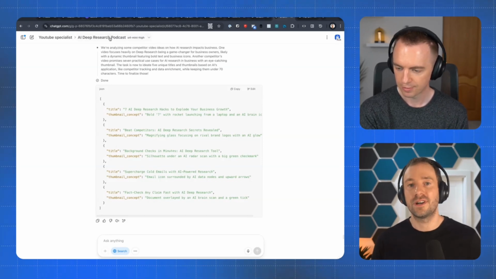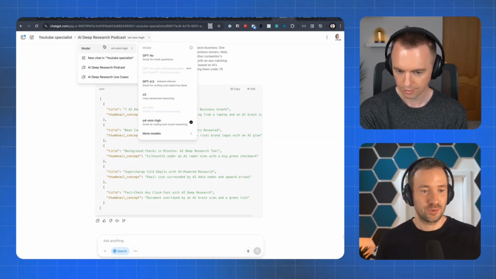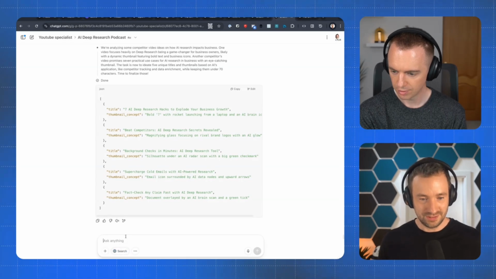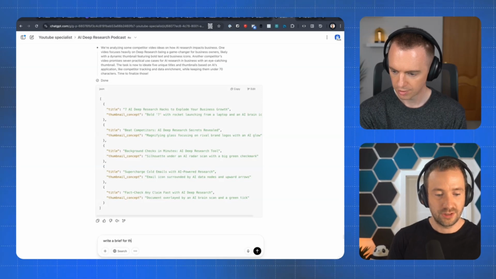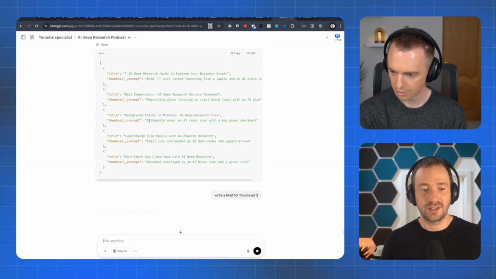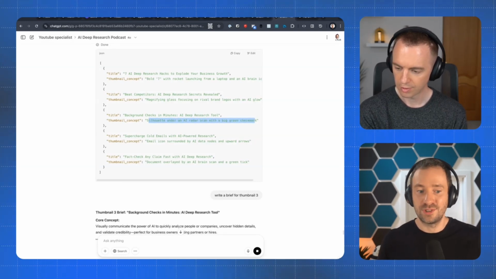If I wanted to generate a concept for the thumbnail, let's say I'm like, okay, what does this look like? I'll probably switch back to another model, 4o, which is the one that can generate images. And to be frank, you could generate images with the other ones, but it's like the native one. I would turn search off, and I'd be like, write a brief for thumbnail number 3. The point is, I just have a one-liner for the thumbnail here, like a silhouette under an AI radar with a green check mark, which is not enough details to generate an image.